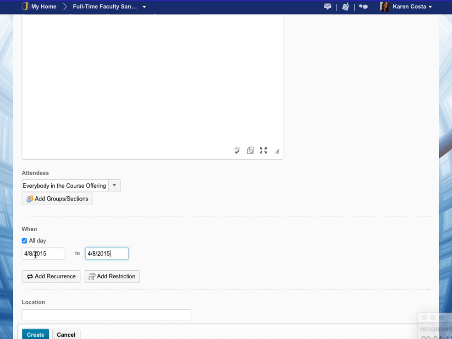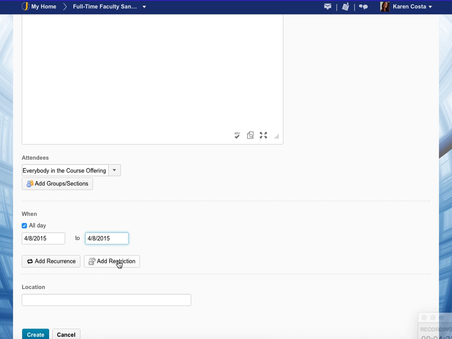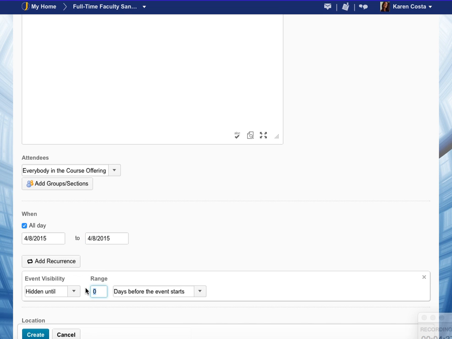So this will show up as due on Wednesday, April 8th. And then, last but not least, we're going to add a restriction. We don't want to pile on too much information, right? We know that our students' cognitive load, we want them to be able to focus and not be overwhelmed. So we're going to add a restriction here, and we're going to set this up to be hidden until 7 days before the event starts.